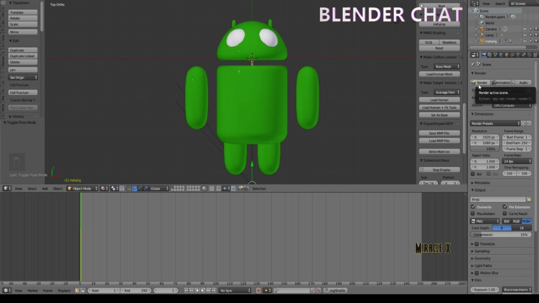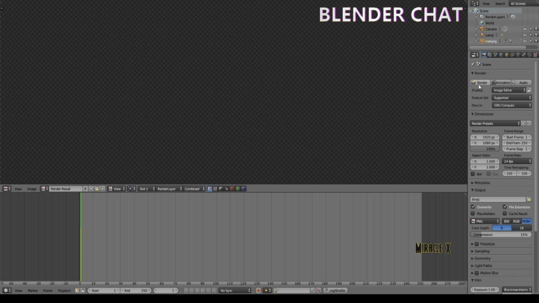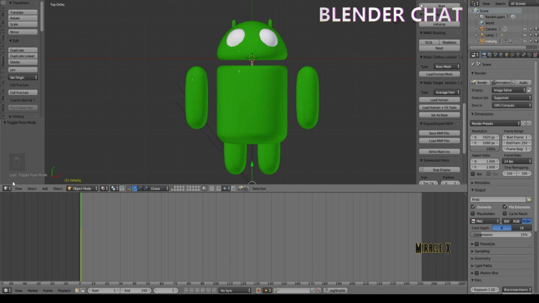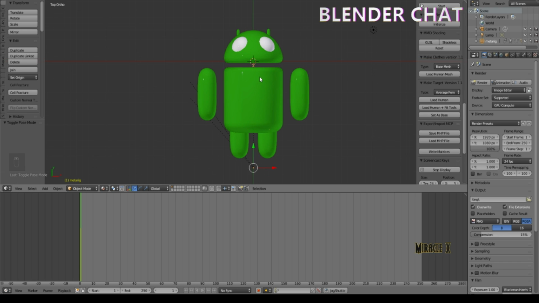So I click over here, render, and at first it doesn't show anything other than this, which is the timing of how long it would take to render stuff out. But anytime you can always cancel it by pressing the X down here. Click down here, go back to 3D model, and there you go.